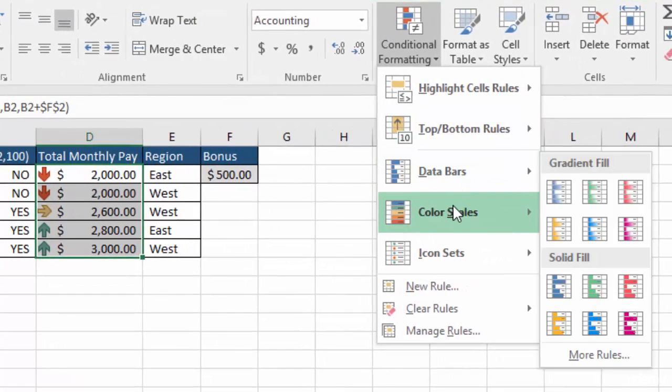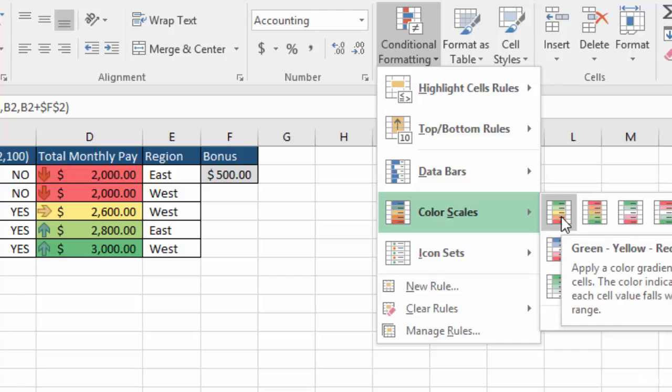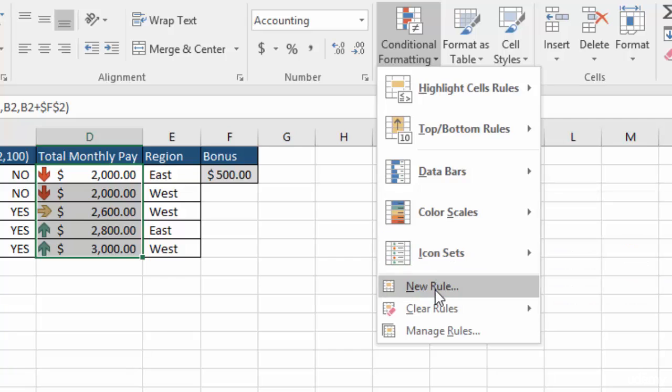We looked at data bars. Color scales are similar to data bars, but they just add a full color. And you can see they basically sort according to value. So that's how color scales work. Now let's go look at a new rule, and we can actually create a formula to make a determination about what sort of formatting we're going to have in our cells.